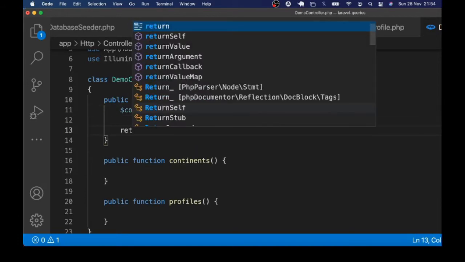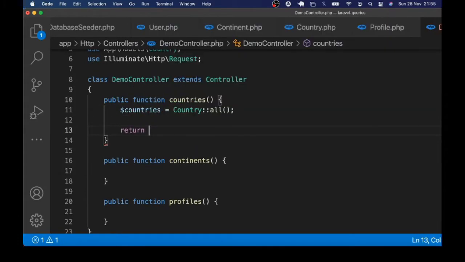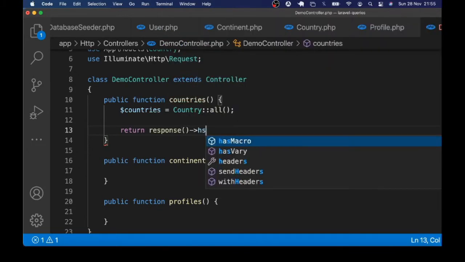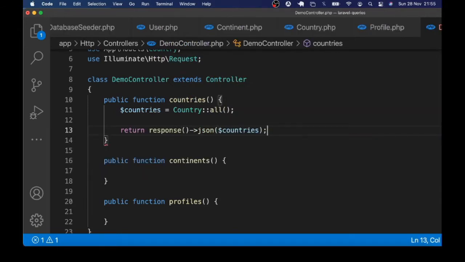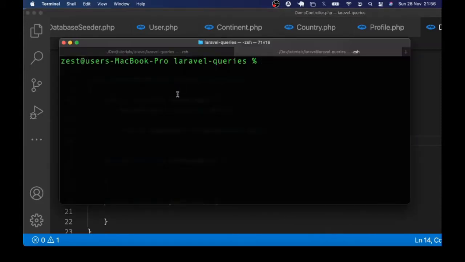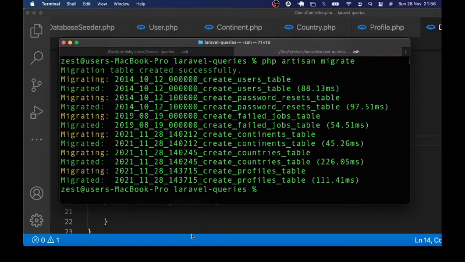I will do return response JSON countries. This will get all the countries. Before we can test this response, we need to first run the migration. So I will go over to the terminal, php artisan migrate. This will run the migrations.